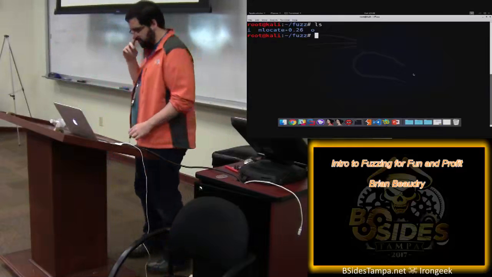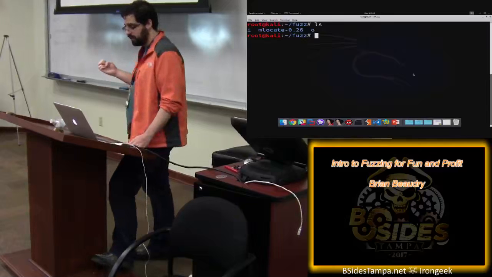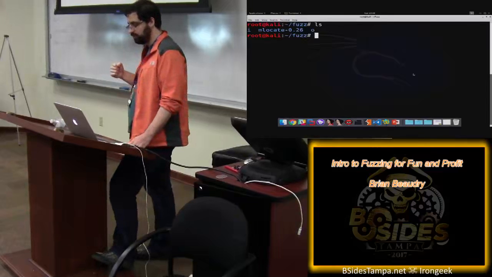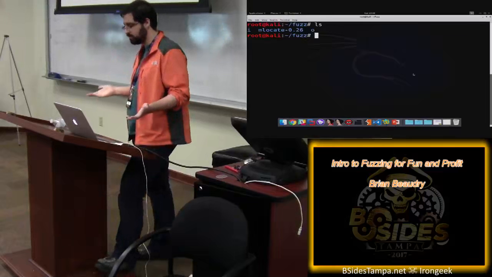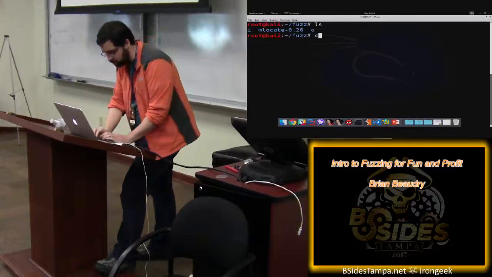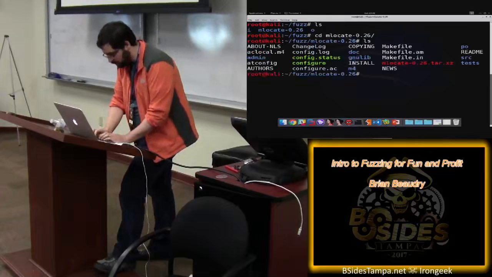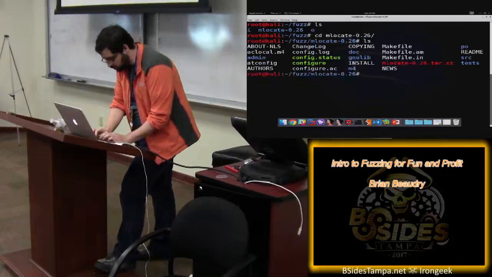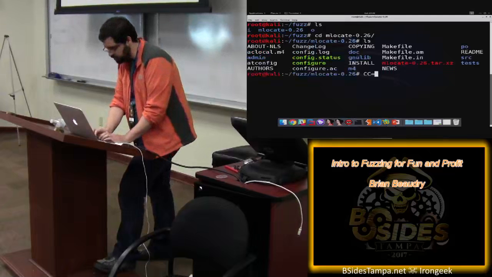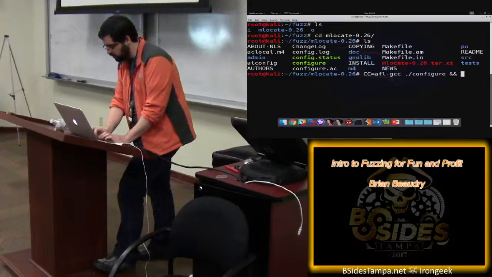So here, what you typically do, AFL works specifically on open source software and on POSIX, Unix based environments. So I downloaded the source code here for mlocate. Let's see all this goodness here. All you have to do in order to get this set up is just specify that you want to use AFL GCC as the compiler, and you configure it.